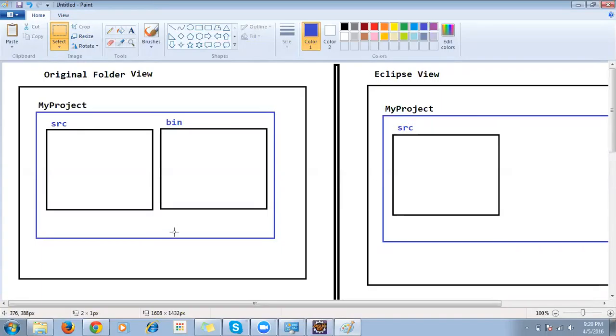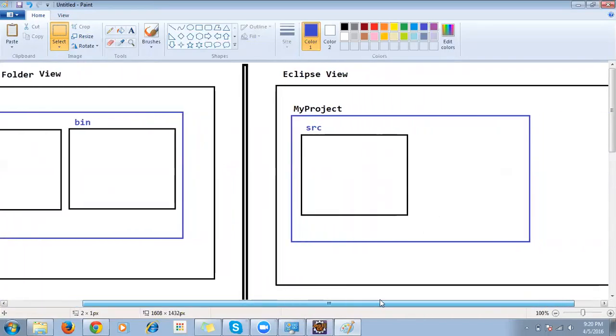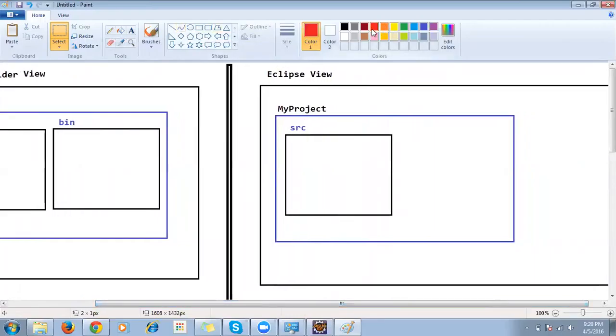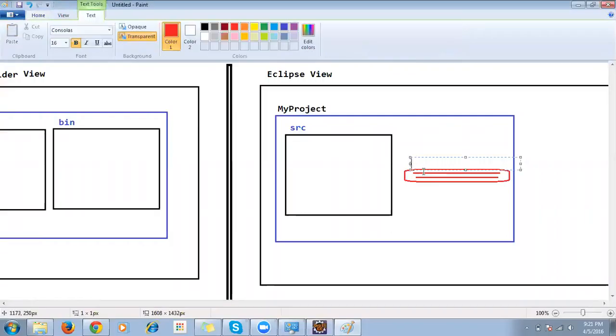Along with that, in the Eclipse view, we have another piece of information which is called the JRE System Library. This is the JRE System Library. So what is this one? We'll see.